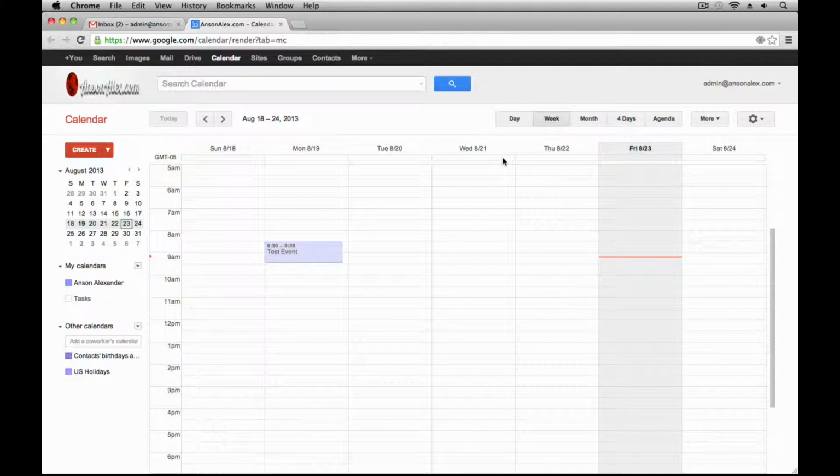In that video where we go ahead and create an event here in Google Calendar, I'm also going to show you how you can create a repeating event. Just starting out here, it's a good idea to get familiar with this user interface.